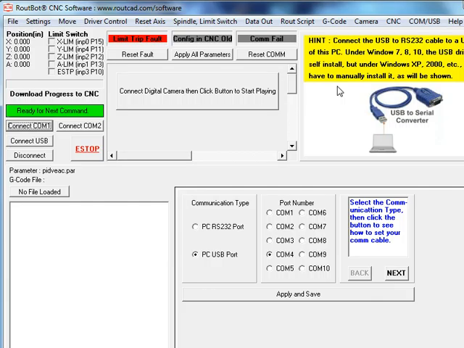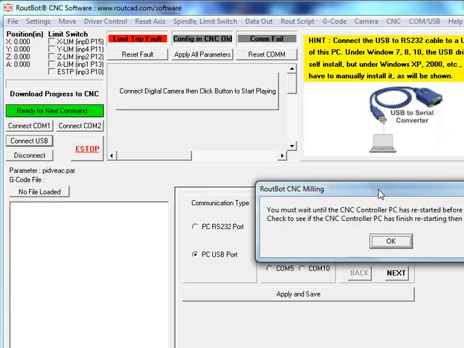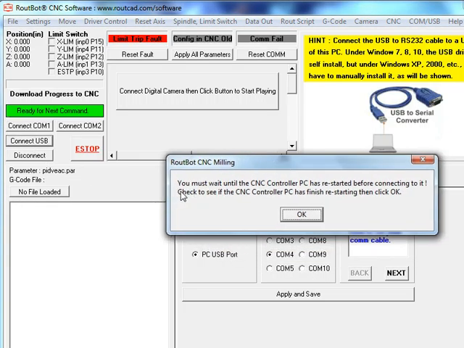In our case, our CNC controller has been booted, it's online, and all the cables are connected, the null modem cable and the USB to RS-232 converter, everything is connected. So we simply click on connect USB. Now we get a warning message. It tells us you must wait until the CNC controller PC has restarted before connecting to it. Check to see if the controller PC has finished restarting, then click OK.